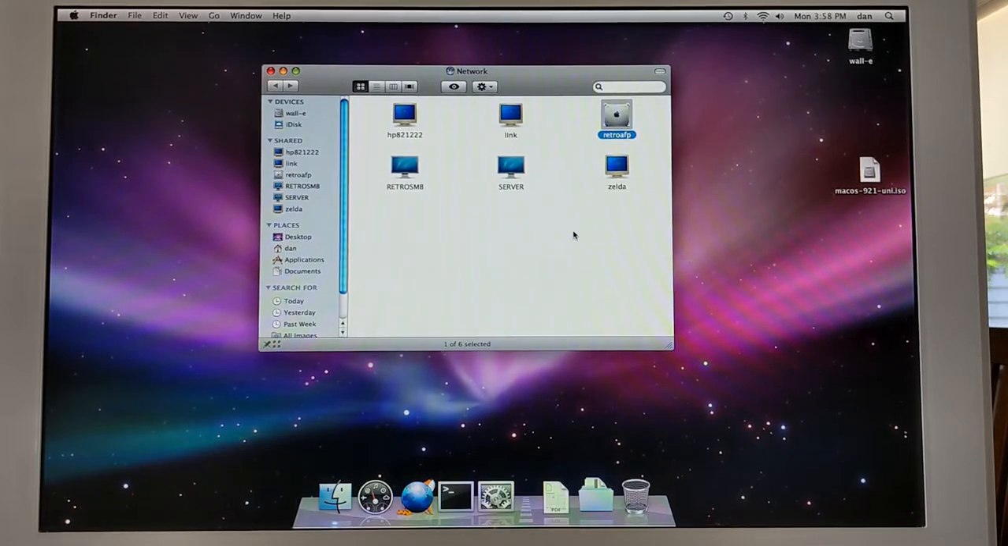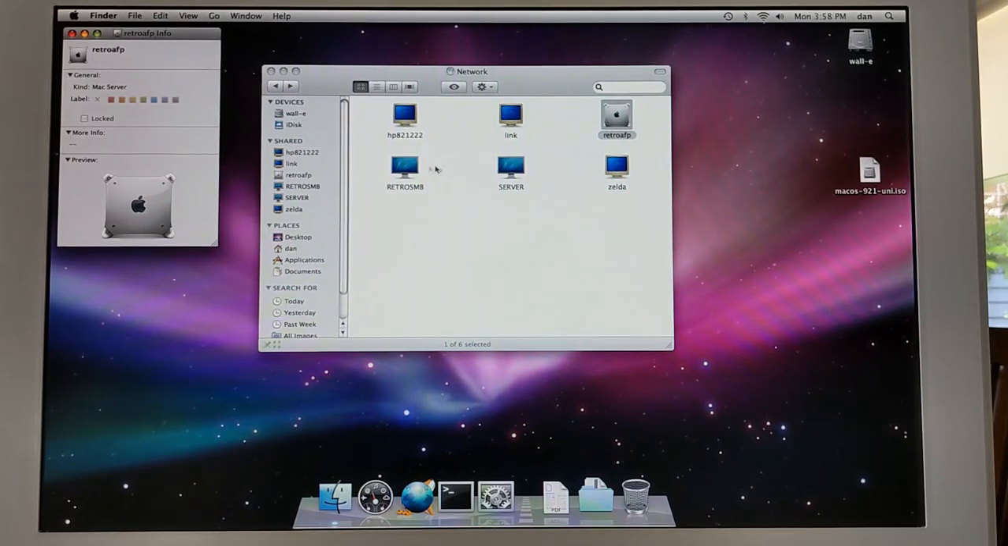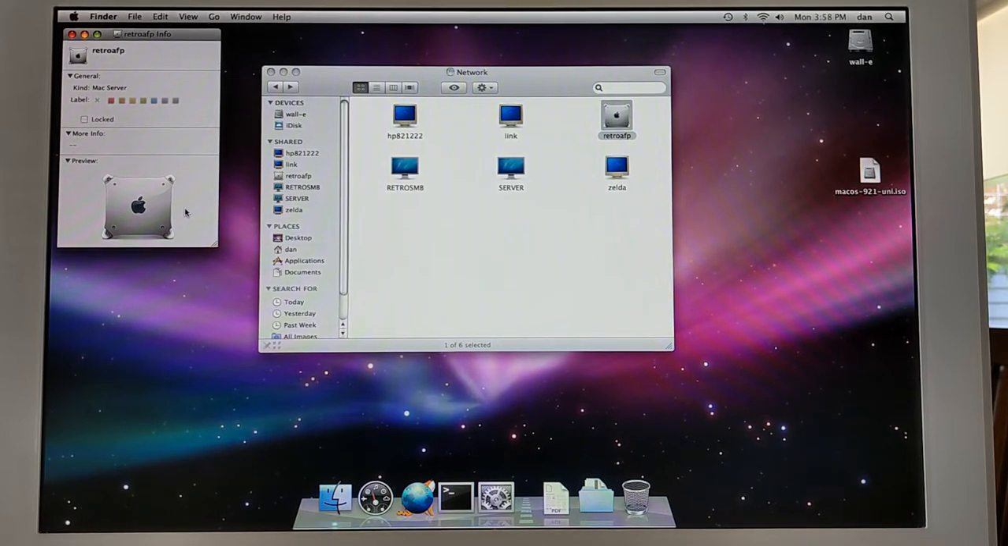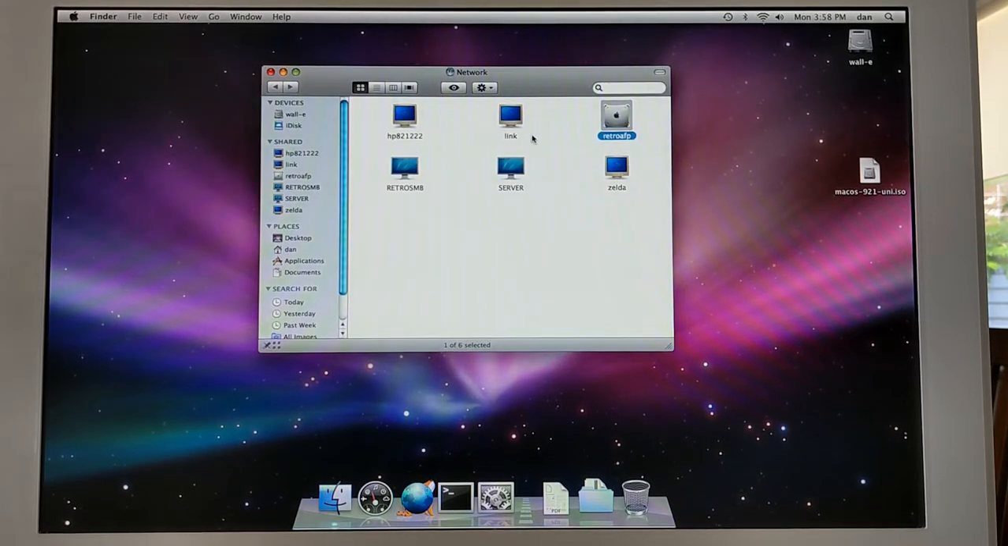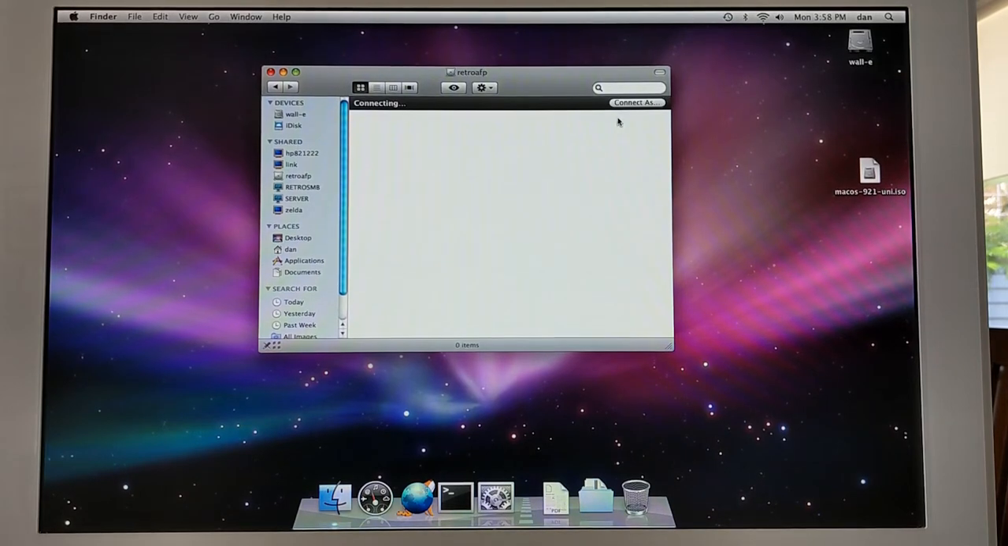Okay, so let's Apple I that to get some information out of it. Now, this has picked this up as a Mac server, and it's given it a Power Mac, an old Power Mac icon, which I've configured through RetroNAS. I think that looks pretty cute. There's a few options. Purely aesthetic, it doesn't do anything for the actual performance. However, let's double-click on it and see what happens.